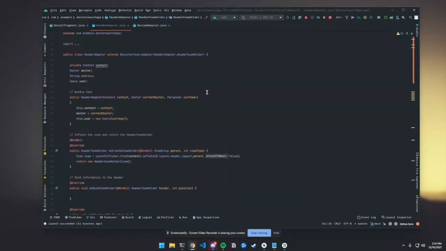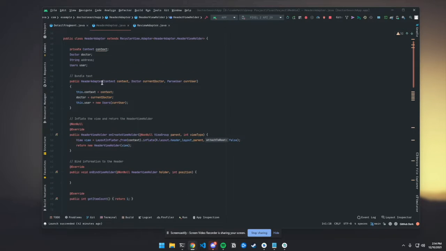We were able to achieve this by writing 2 adapters for one RecyclerView. And right now I'll be talking about the first adapter that we wrote for the RecyclerView, which is the header adapter, which is what we use to populate our doctor information into the first item inside of the RecyclerView, which is what you see in the detail fragment. And now to get into the code, we just have a constructor for the header adapter, which accepts a doctor and a user.